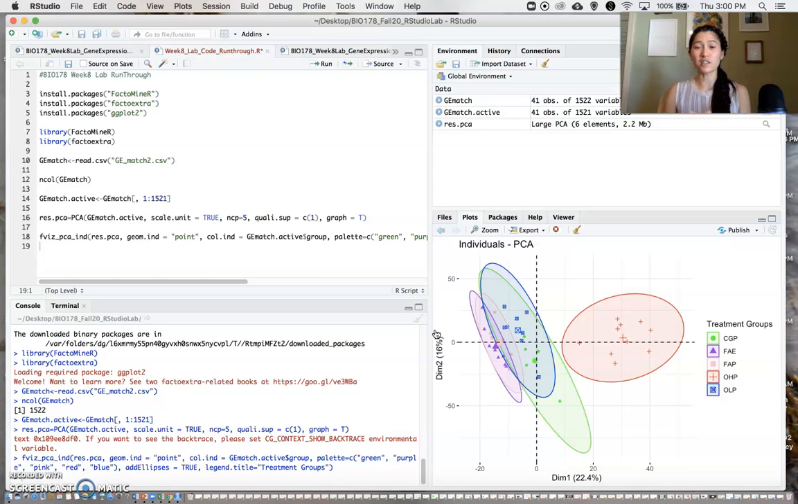So hopefully this is satisfying for you, if you think about it, it's really cool. You're taking the gene expression information for 1,521 genes, and that took us not a very long amount of time, right? R is able to take all the information into account for those 41 individuals, and plot this PCA for us to give us a nice overview of how the gene expression patterns of these treatment groups might be similar or different.